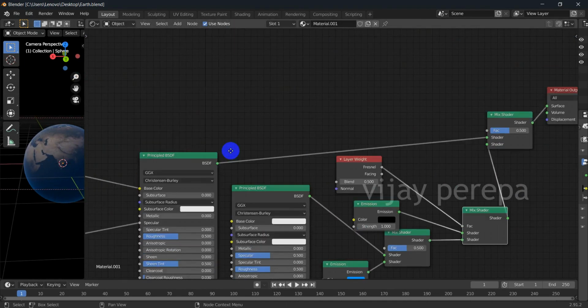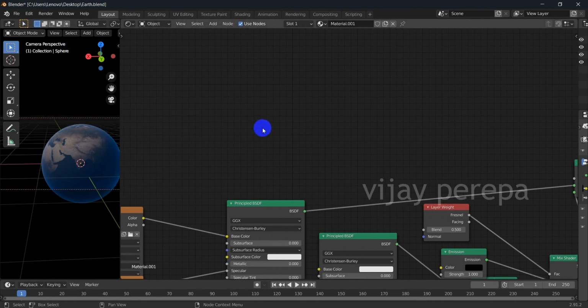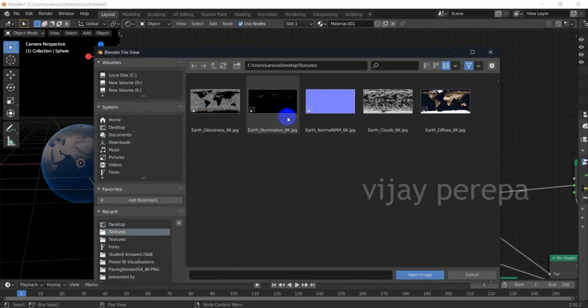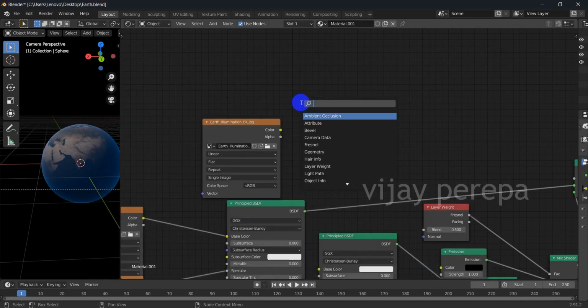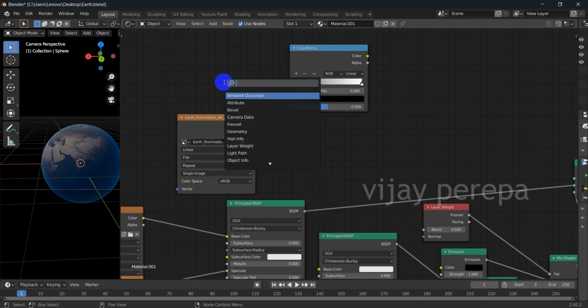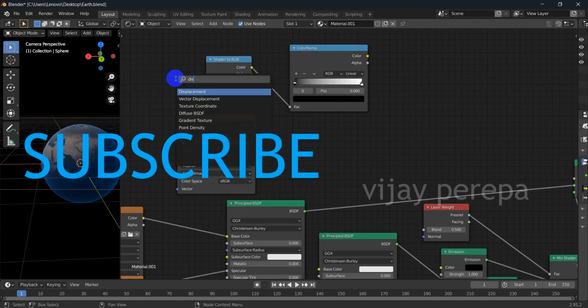The next one is I need to add the glow. To add the glow, I need to add the texture, that is the glow texture. Shift A, image. In this I am going to add the image, the illumination. Now here I need to add one color ramp, and that color ramp will be connected with shader to RGB, and one diffuse shader.